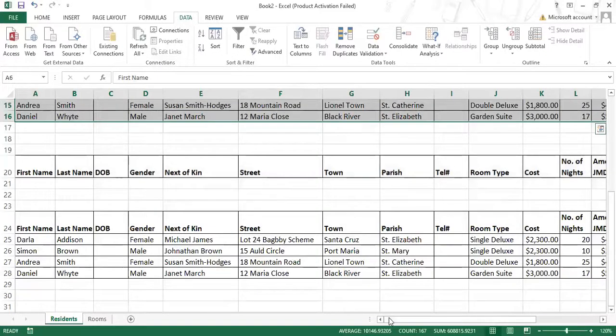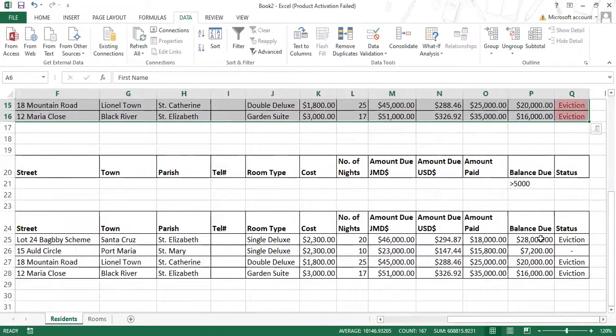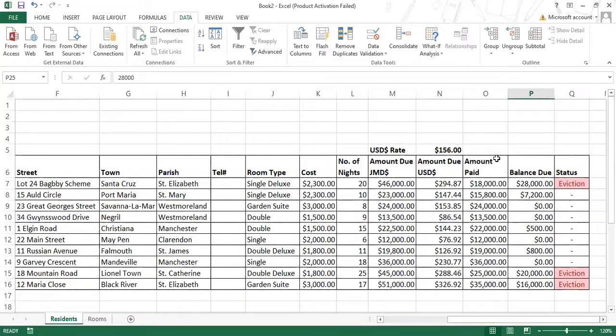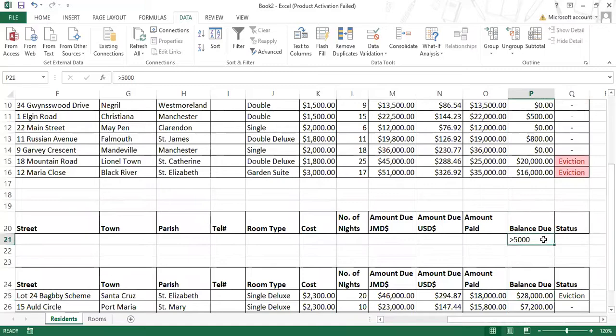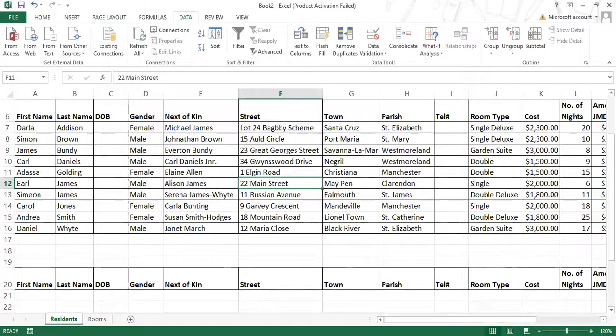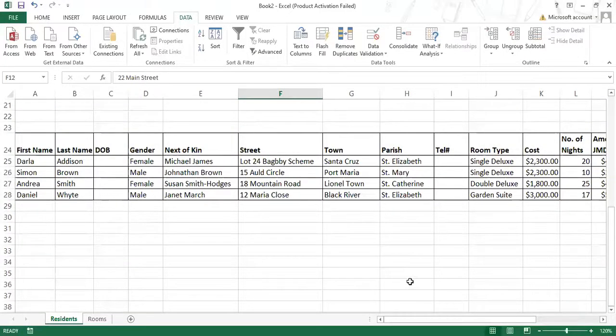So right away, it pulls out or filters out those persons who have a balance exceeding 5,000. It has pulled out 4 persons, 4 residents. All right. So this is how the filter works. Remember, first step is to highlight the headings, paste them, put in your criteria, and highlight the table that you're going to be filtering through. Click on Advanced, put in these values, select the areas for these values, and then you click OK. All right, so I've done it already, so I'm going to cancel. And there you have your filter.